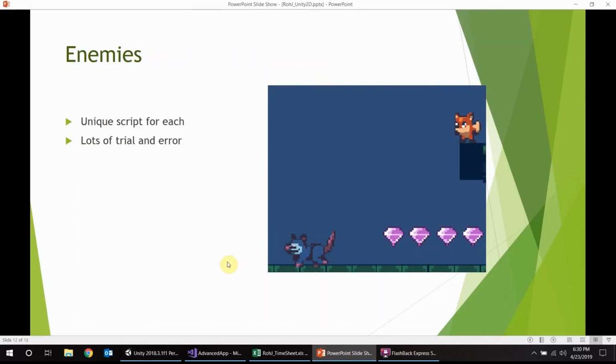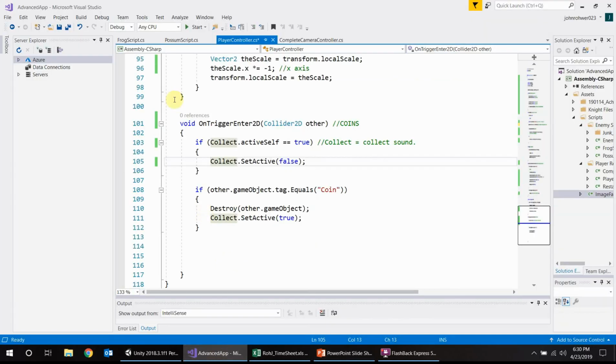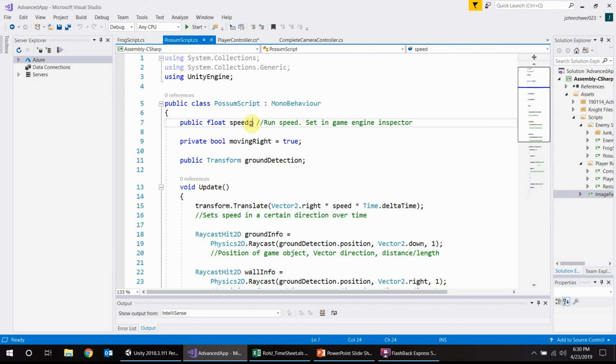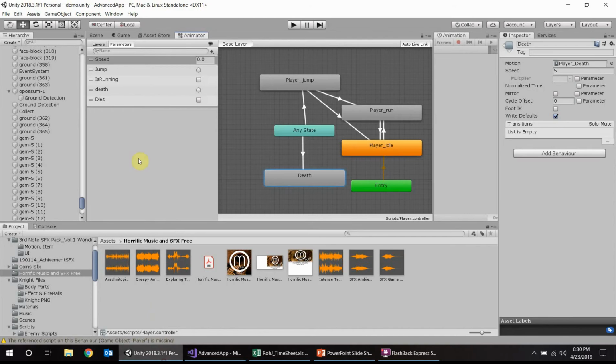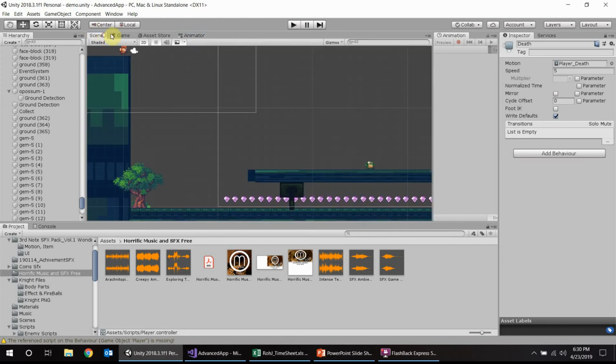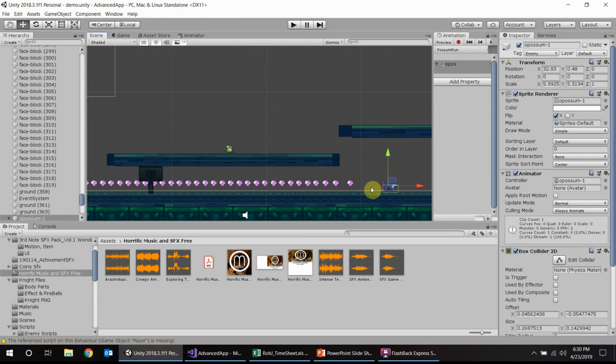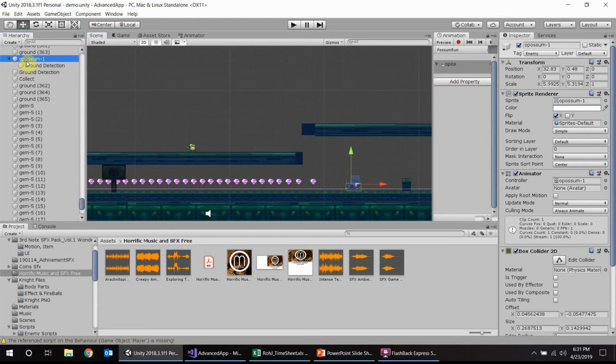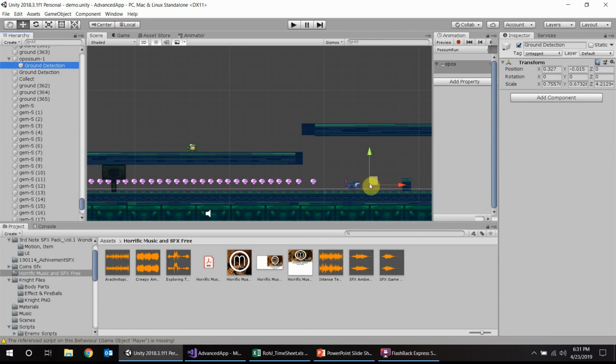So our enemies, we got two different enemies. I have two different scripts. And this is the simpler of the two. We have speed moving right, and then we have our ground detection, which is one of those invisible objects that we don't interact with. It is just set in front of the possum, and it's just going to be basically drawing an invisible line downward and an invisible line forward to check for any type of collisions.